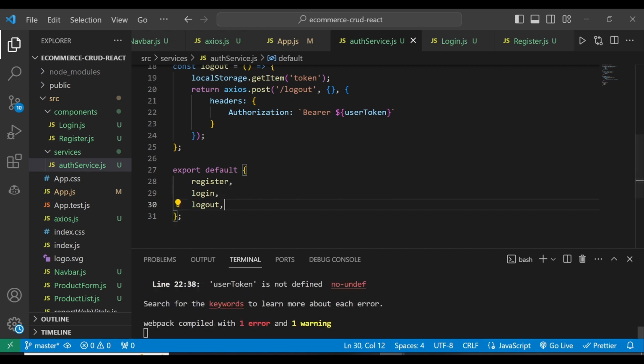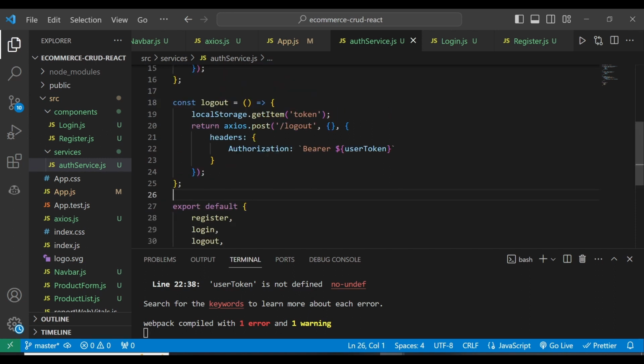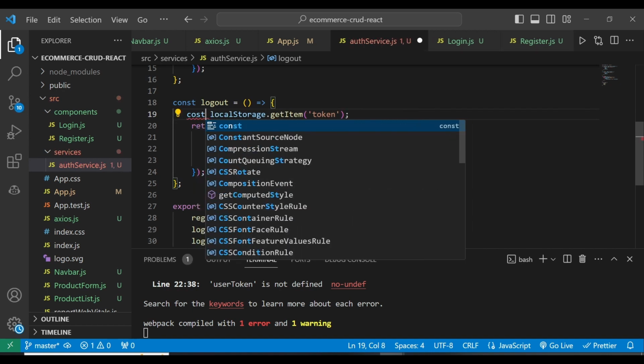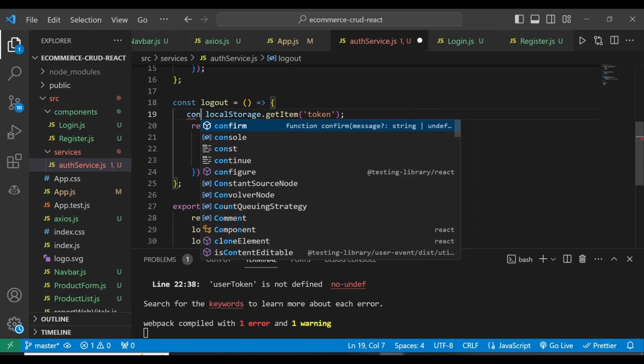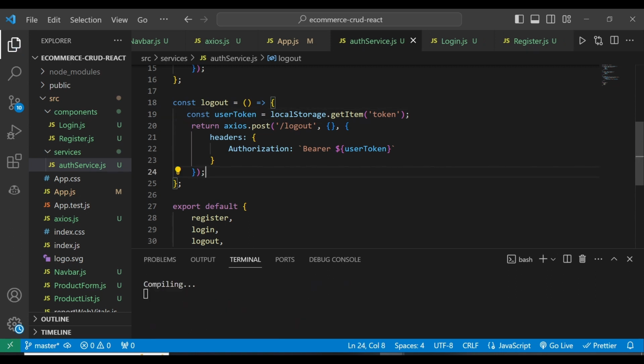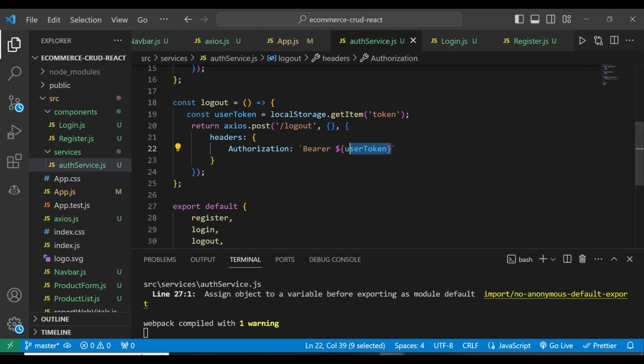So let's see again. This is still not defined. So we forgot something here. Here we are saying localStorage.getItem, whereby we are getting the token, but here I just forgot this, because if it is not defined, it means that it's a variable, but it's not defined. So we need to have const, and then user token like that, which is equal to localStorage.getItem like that, so that this variable can be defined. And you can see that the error has gone.